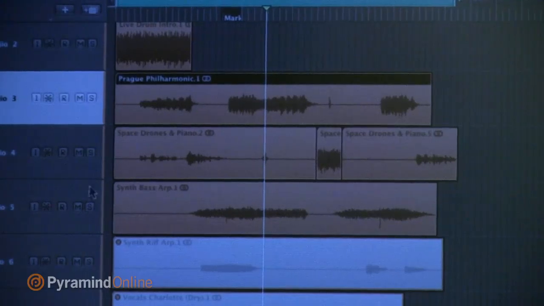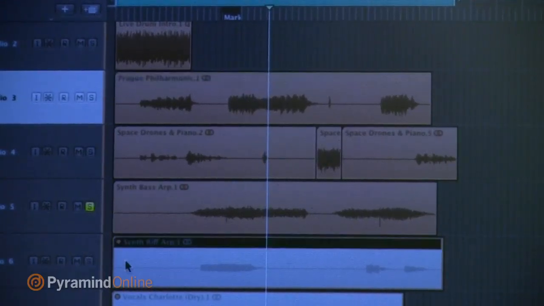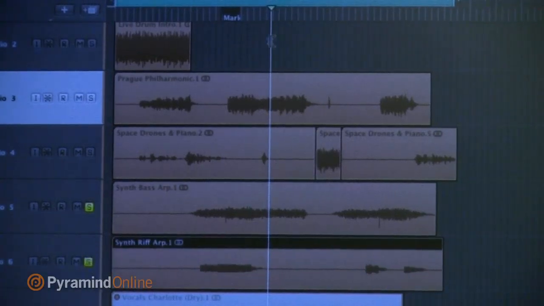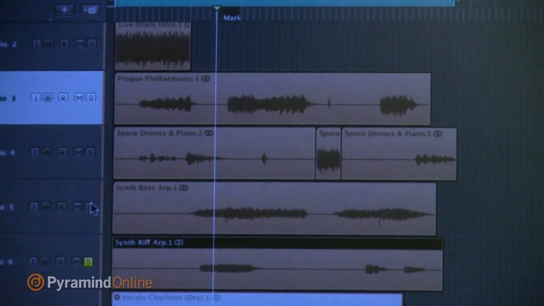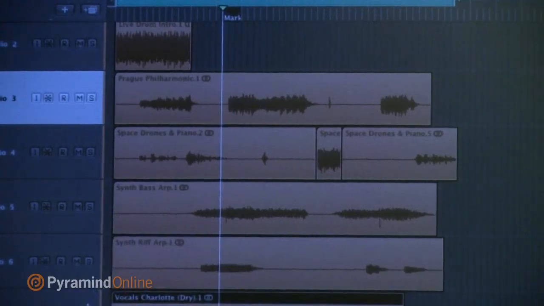And then I've got their track of arpeggio synths. There's another one here too. This one. And then I've got the different vocal tracks here.